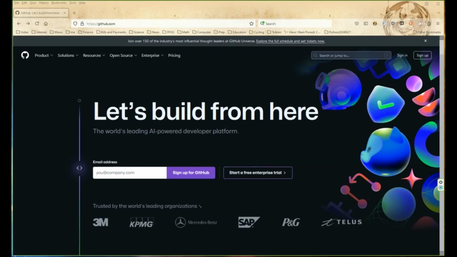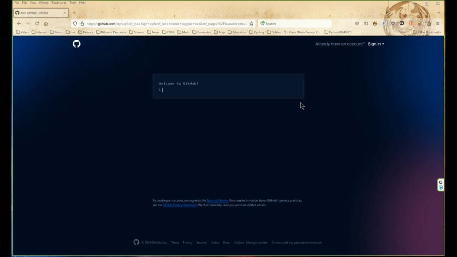So this is the initial web page that you see from github.com. You just click on the sign up button, which is up on the upper right hand corner. And the page that gets loaded is a welcome page. It's kind of nerdy looking.